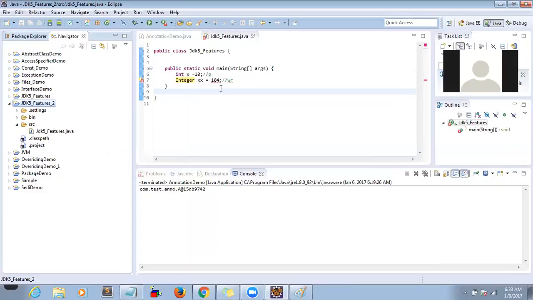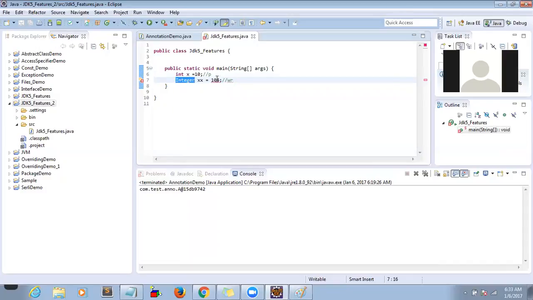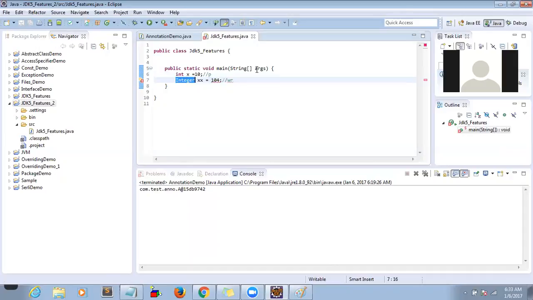Integer is a wrapper class. So this is the primitive data type and this is a wrapper data type. Under wrapper data type we have so many classes; the first one is Integer. So we are not able to assign an int value to Integer. So how to fix this one? To fix this, what we have to do? Integer xx equal to new Integer(104). So this is the way to assign the value to the wrapper class in JDK 1.4.